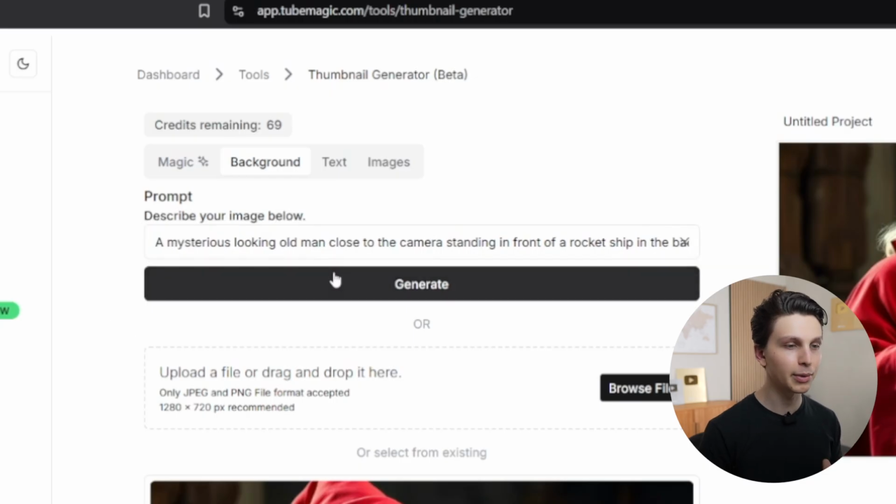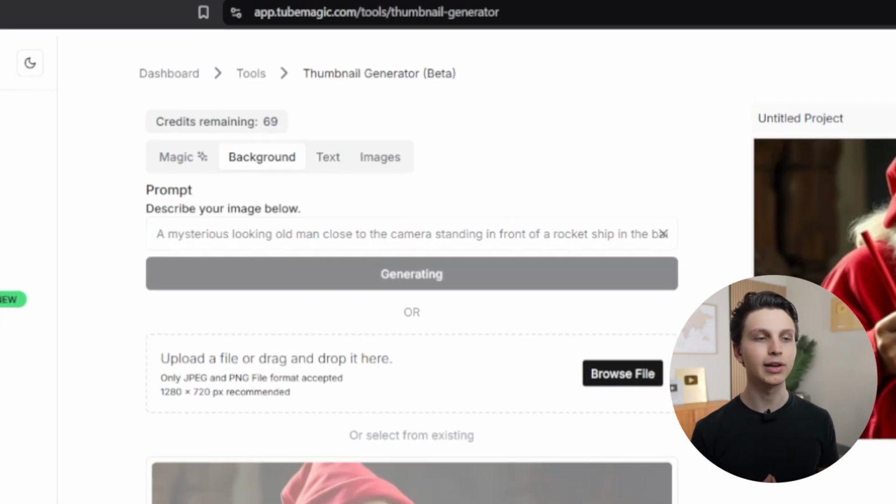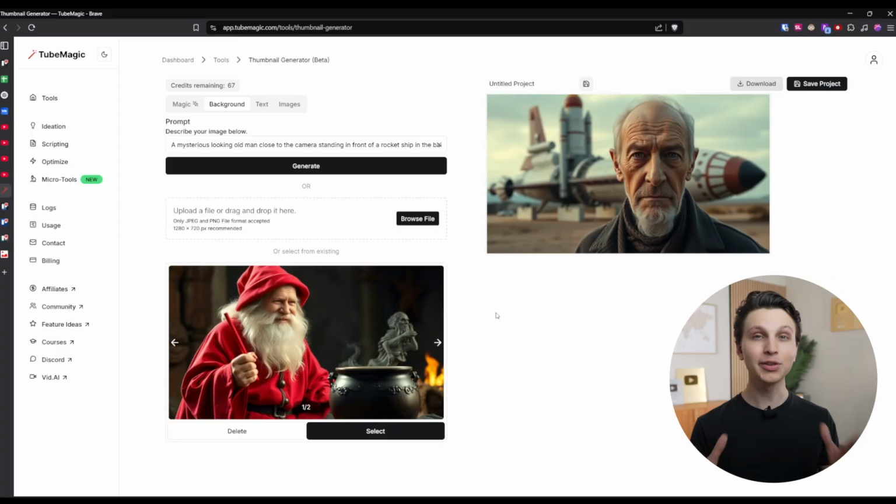So then from there, we can click generate. And now let's take a look at the background that it generates us. Just like that, that's a pretty darn good thumbnail that we could just go ahead and download from TubeMagic just by clicking this download button right here. But let's say we wanted to regenerate it.